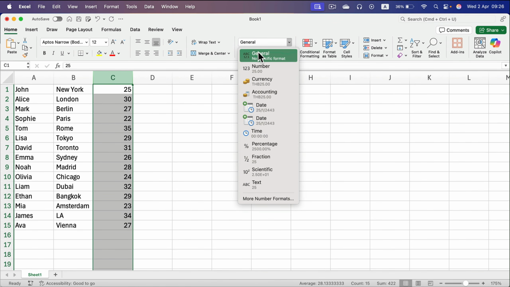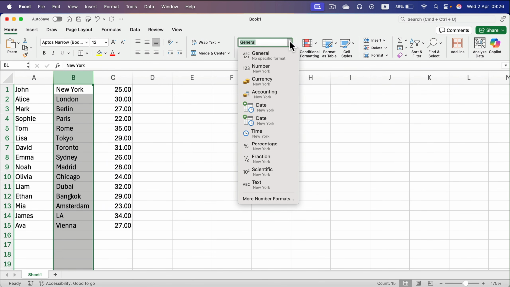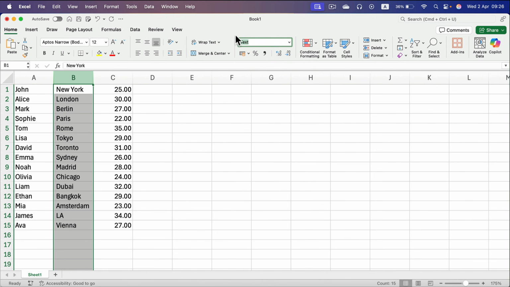Simply here from general you can make a number. Here you can be sure it's text. So all of that can be also adjusted after you split your data already.